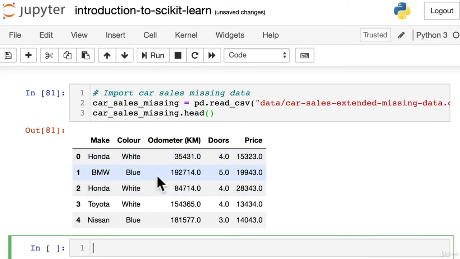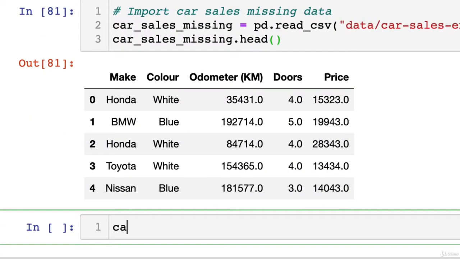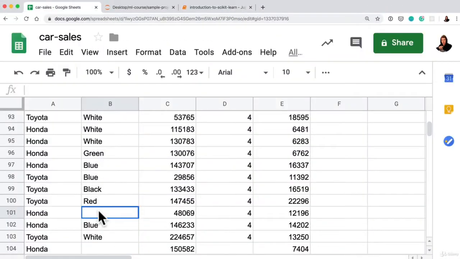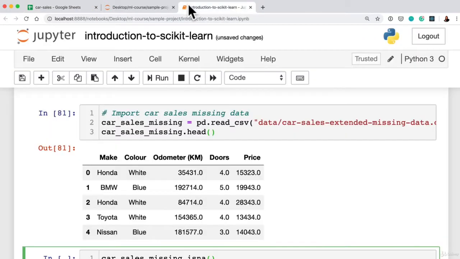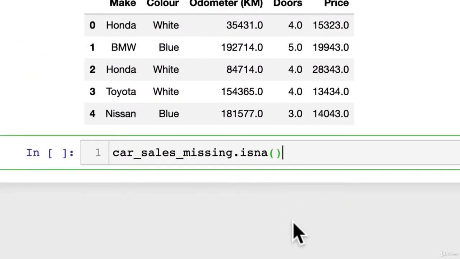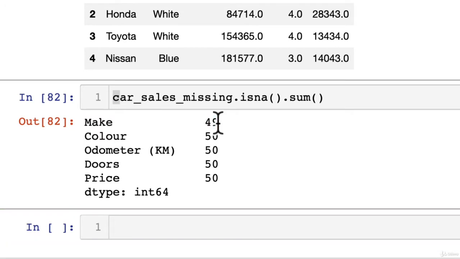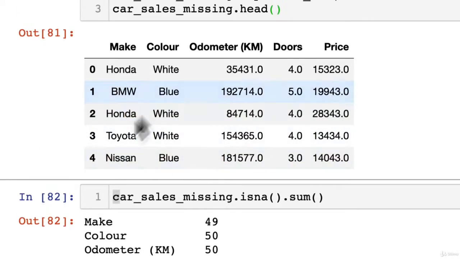It doesn't look like it's missing any data, but a real quick way to calculate to see if it is, we go car_sales_missing. The convenience of having it in a Pandas data frame is that we can call Pandas functions. isna, for is NaN. I think in Pandas it's called NaN. If we do import this, it'll fill it with NaN. So we'll go here. isna().sum(), and this will show us how many missing values there are. So let's go Shift Enter. So in the make column, there's 49 missing values. In the color column, there's 50, and in the other columns, there's about 50 odd missing values in each column.